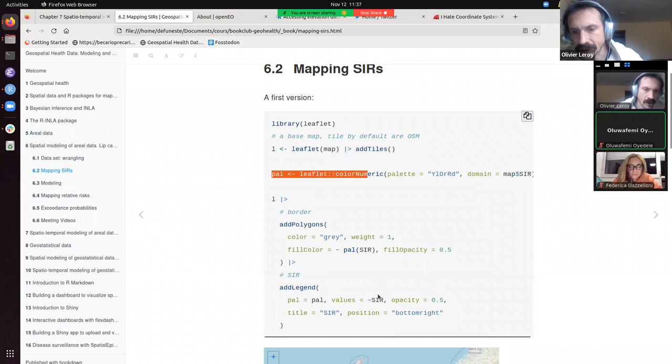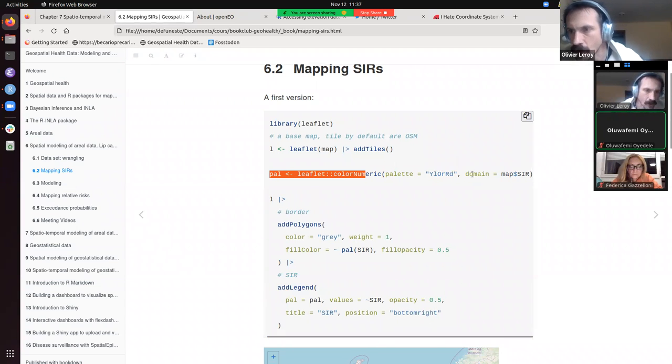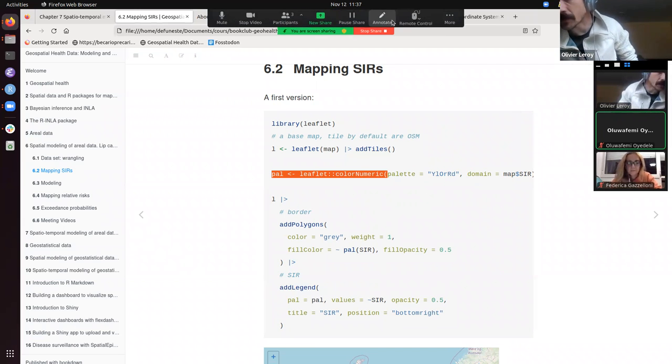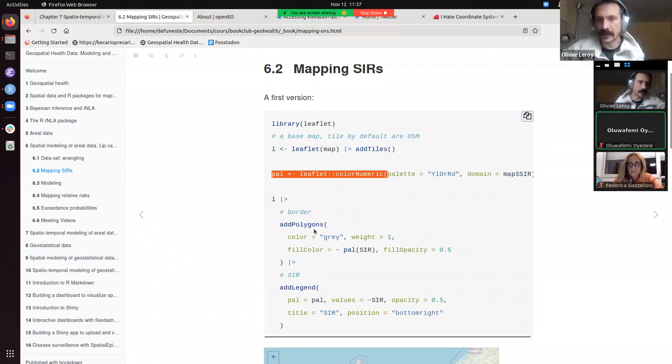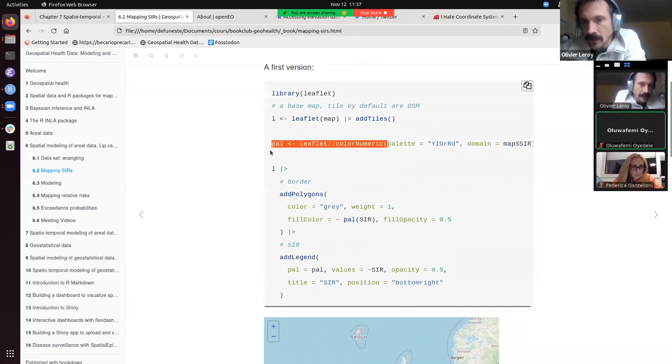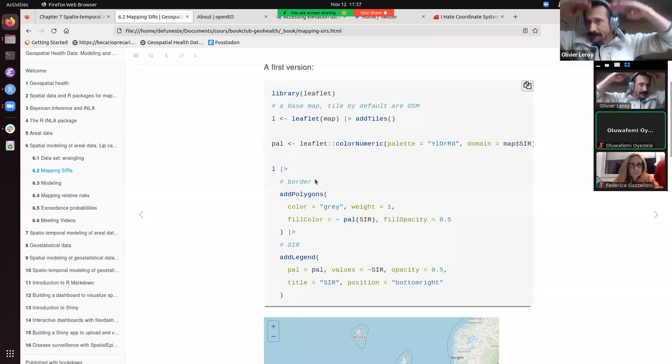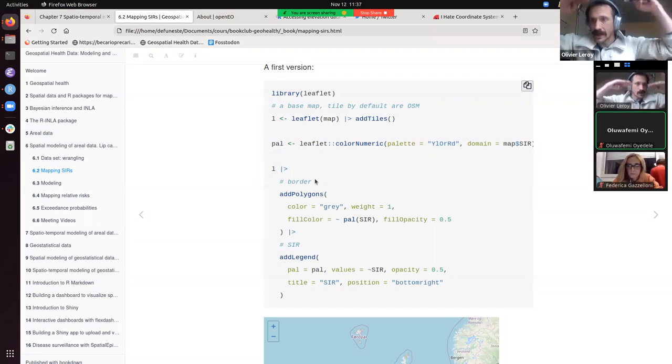Now this is just to create a color palette. I didn't know leaflet had a way to do it. You have plenty of palettes in R. I use RColorBrewer, probably the one you use, Federica. This is one of the common ones. But if you do not want that, leaflet has one and it works perfectly. Then you have this whole world that you have built with nothing in it, so now you will add borders, basically layers of the map. It works with layers.